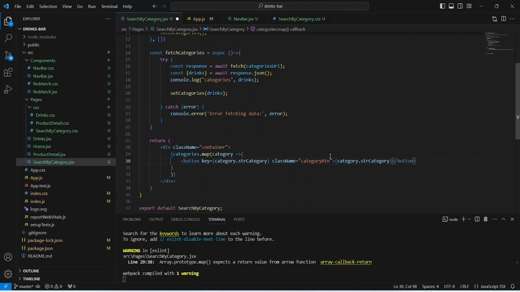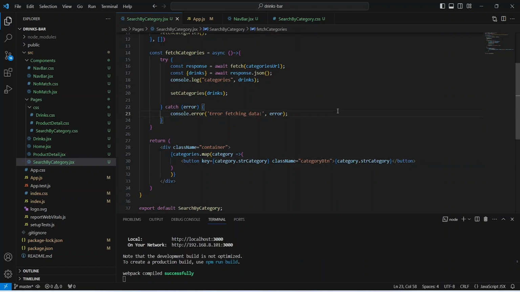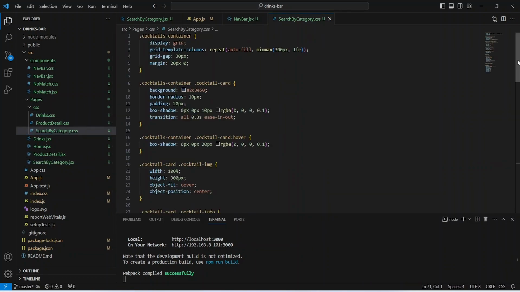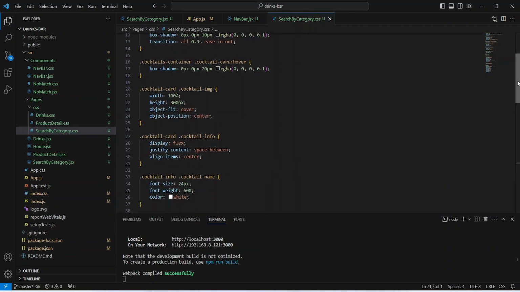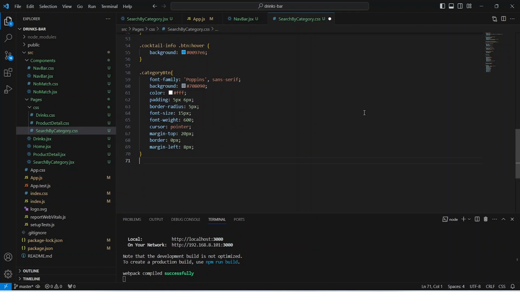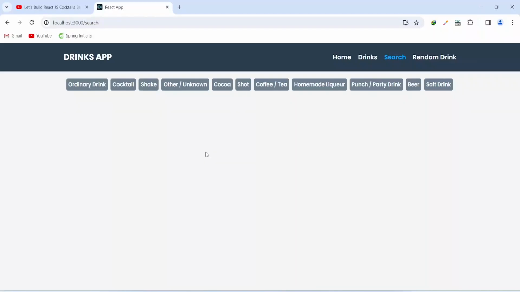Now let's save this file. Now we need to write the CSS code, so let's open the search by category.css file, and here I will paste the CSS code, and you can pause the video and copy this CSS code or you can write your own styling. Now let's save this file, and as you can see our application got compiled successfully. Now let's go to the browser and validate the functionality of our category buttons. And in the browser, as you can see, we are getting the buttons for all the categories.